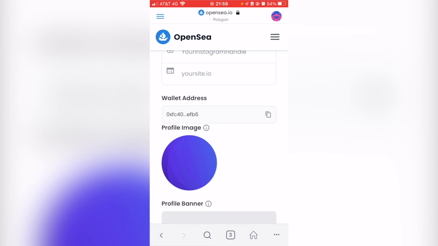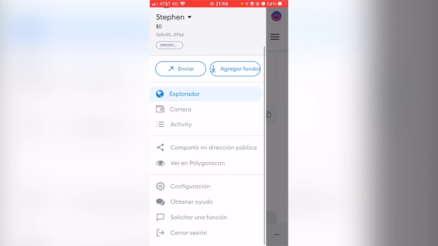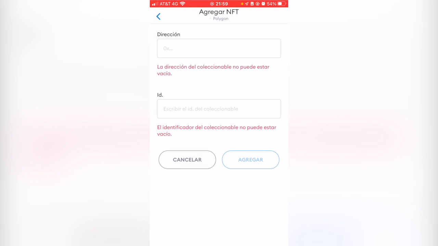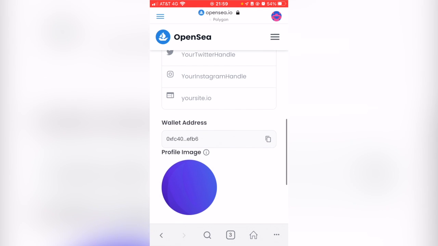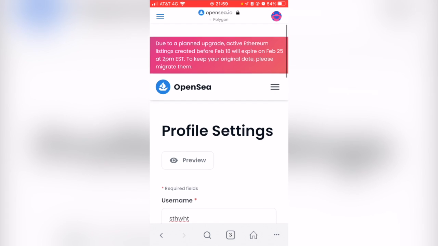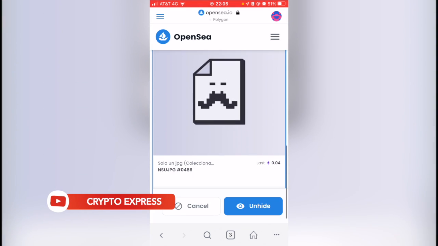So as you can see, we're operating into the MetaMask application, right? So we are here in the Explorer. We have our wallet here. So we're going to go back and we're going to head into the Explorer and we want to find your NFT. So once I am in OpenSea, you can see that this is my NFT.